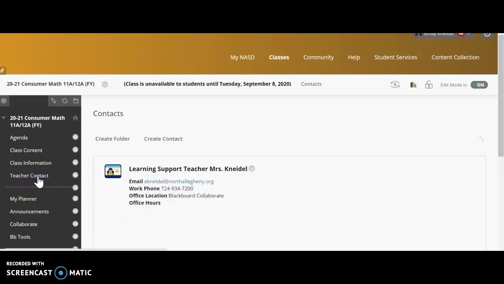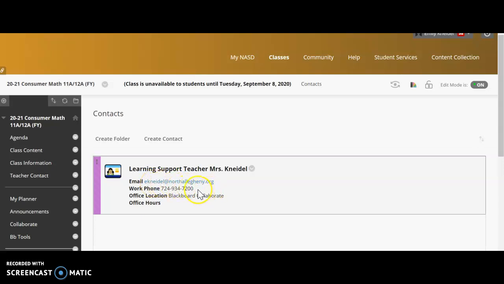Next section is teacher contact. This is my teacher contact, eNeidel, my email, eNeidel@northallegheny.org, and here's obviously my work phone, which is the school. And our office hours will be done on Blackboard Collaborate. I am not sure what hours they will actually be. I will update those whenever I hear from the school.